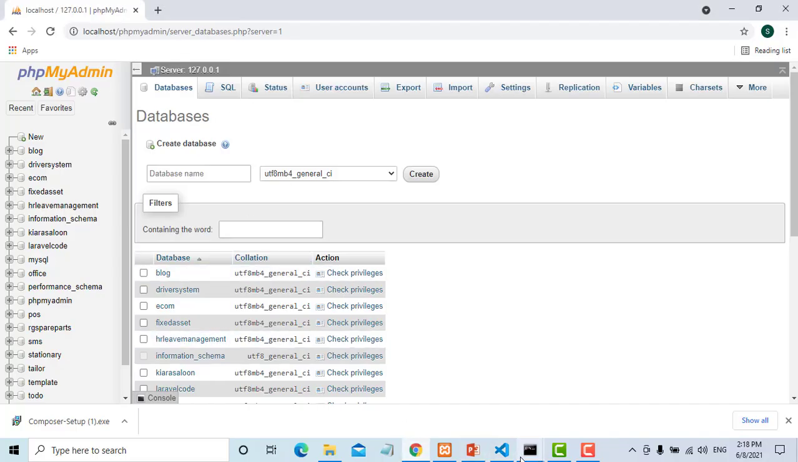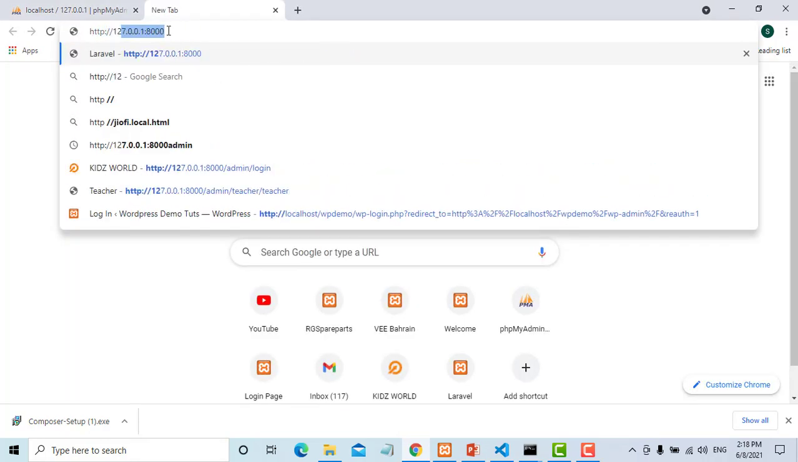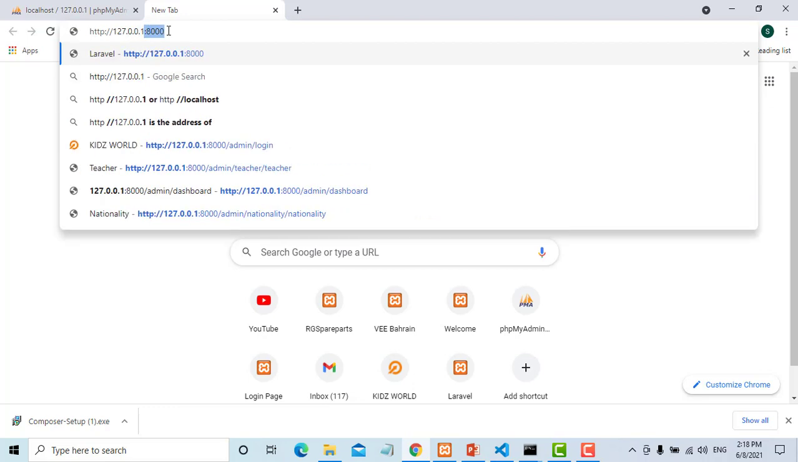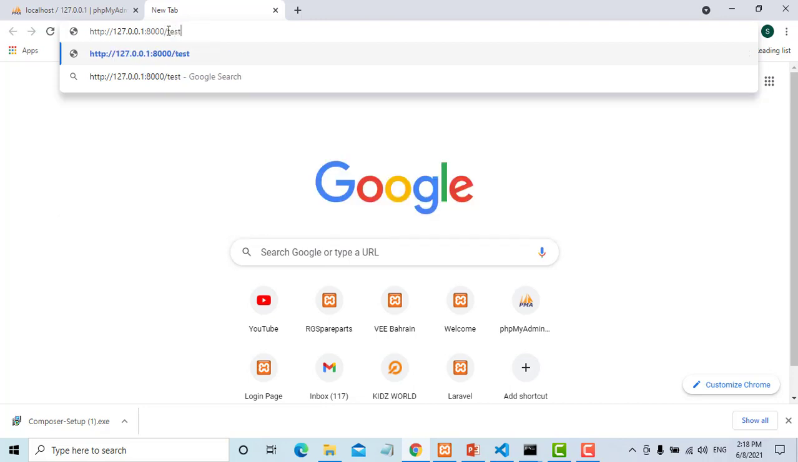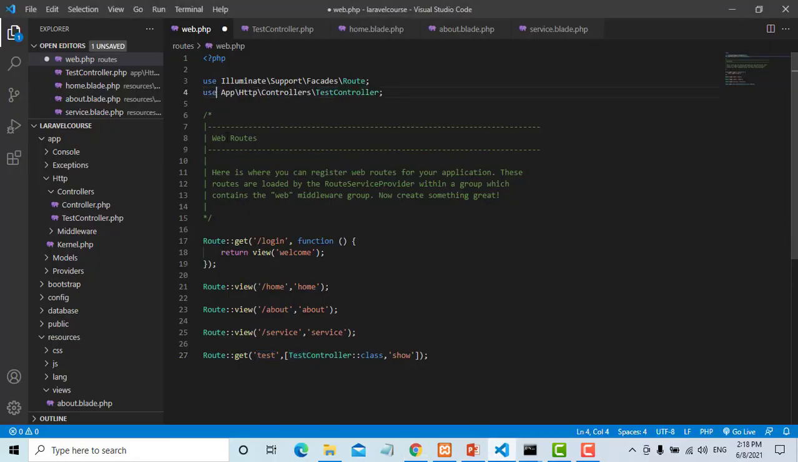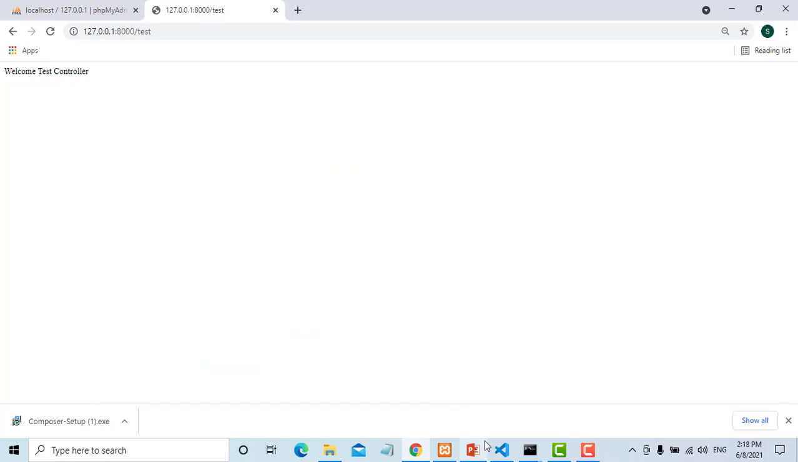Go here, http 127. Here test. Here I have typed users. We have to type here use. Save. Then see, welcome test controller.